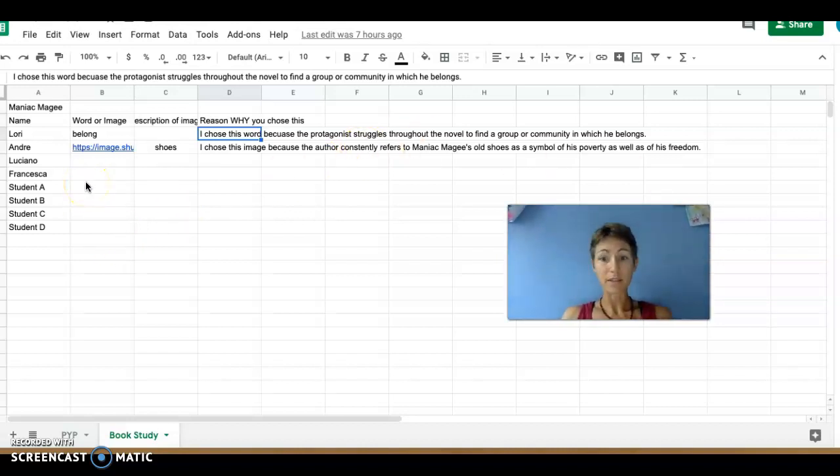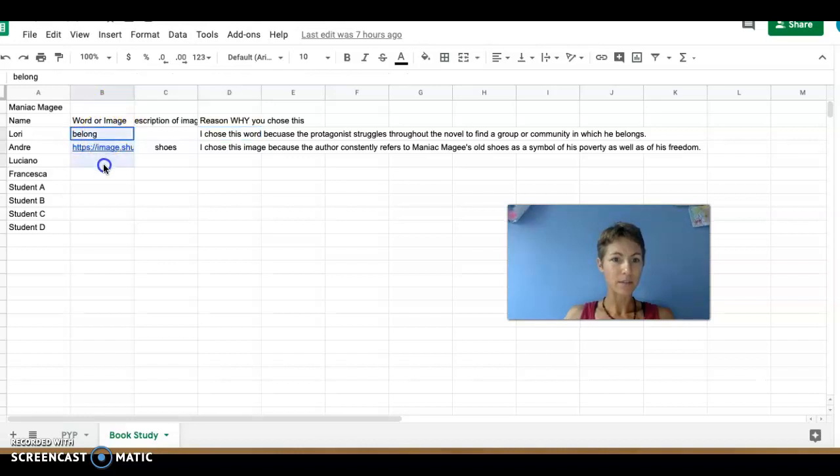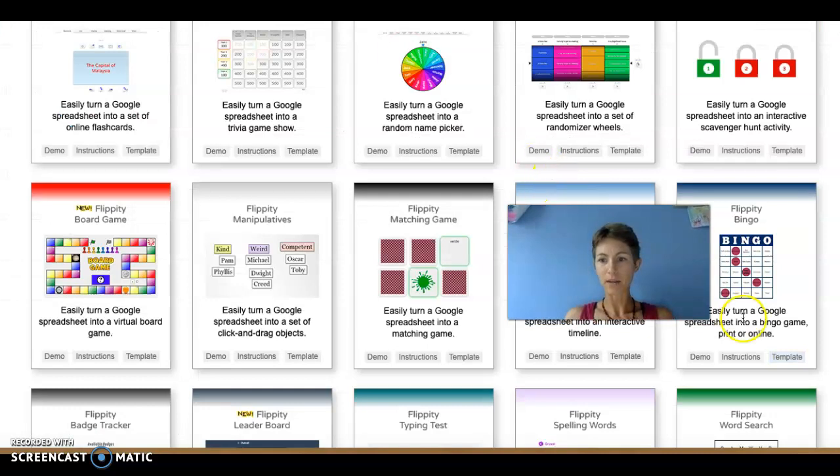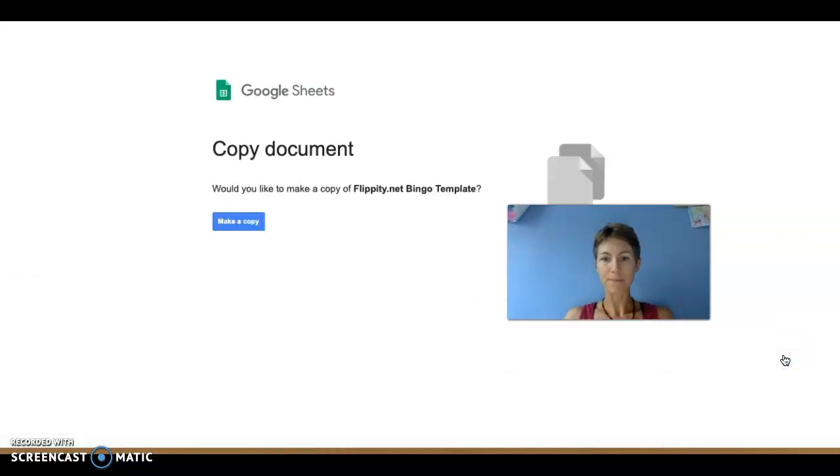So this is just a Google sheet. This is not a bingo sheet. However, copy and paste makes that pretty easy. So what I'm going to do here under my word or image, I just have two. We'll copy that. Go to Flippity. We'll do a template. Make a copy.